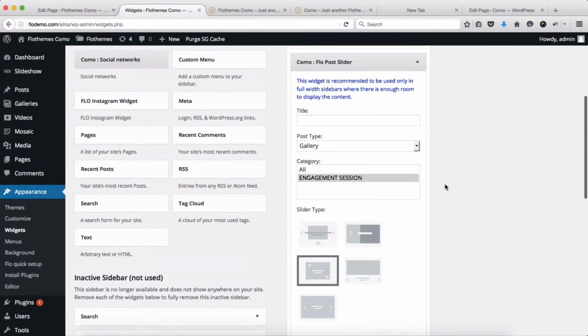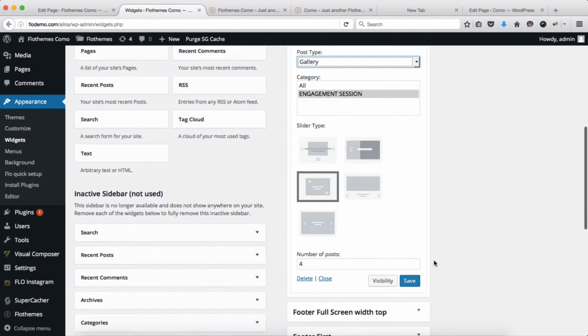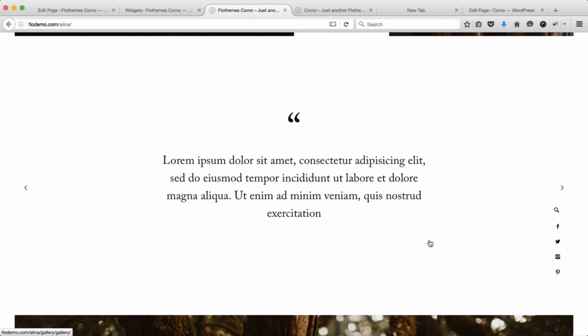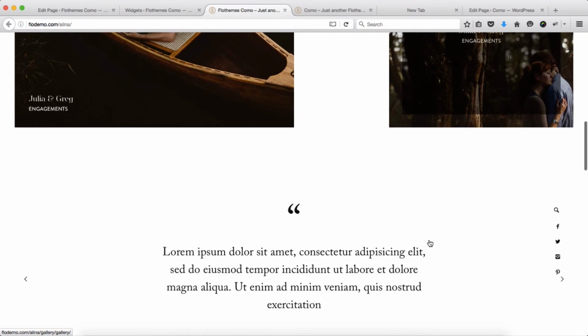There's really nothing else to it. Once again, super easy. Select whether blog posts, galleries, or videos, select the category, select the layout and number of posts, and that's pretty much it. So once you've done that, click on save. You'll then just refresh your home page, and they will be added to the area here.